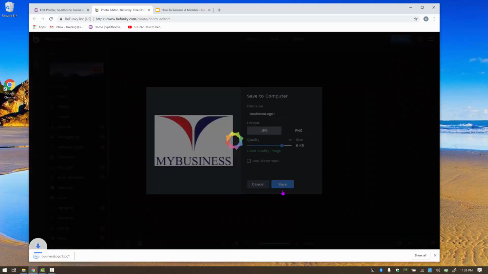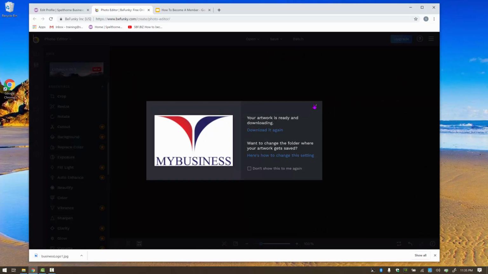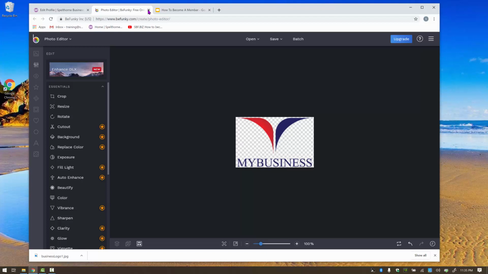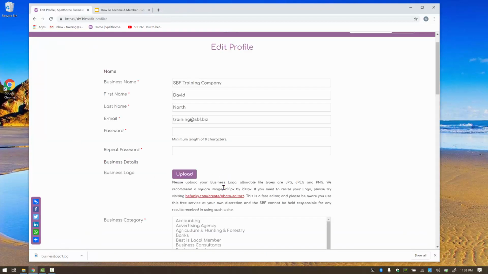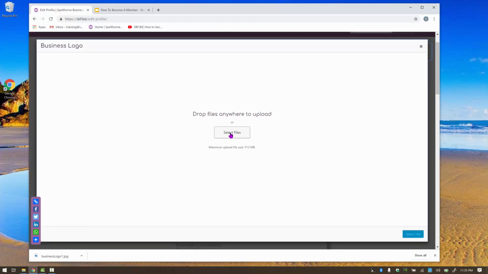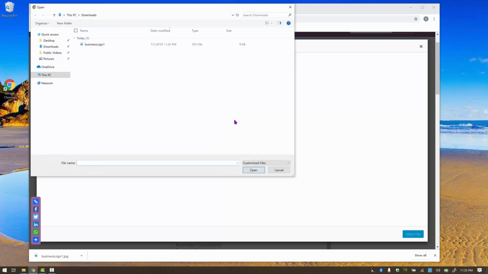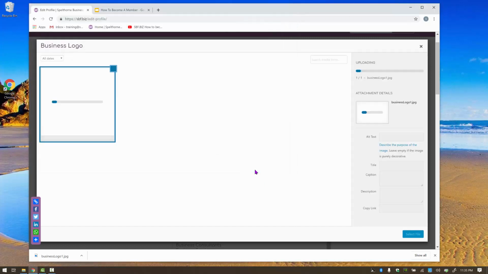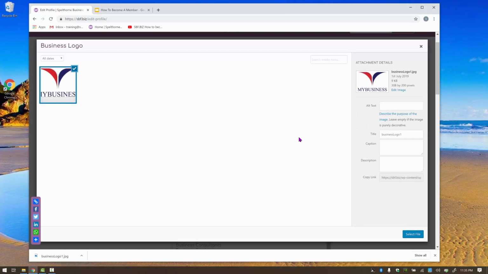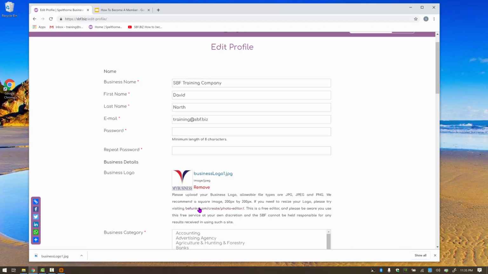So if I hit save, that is now saved to my downloads directory on my computer. So I can close this screen. I can now return back to the business directory editing page, click upload, select files here, go to my downloads directory as it's already shown. There's my business logo number 1. Click open. It uploads the image. I can now select the file and it brings it into this environment.